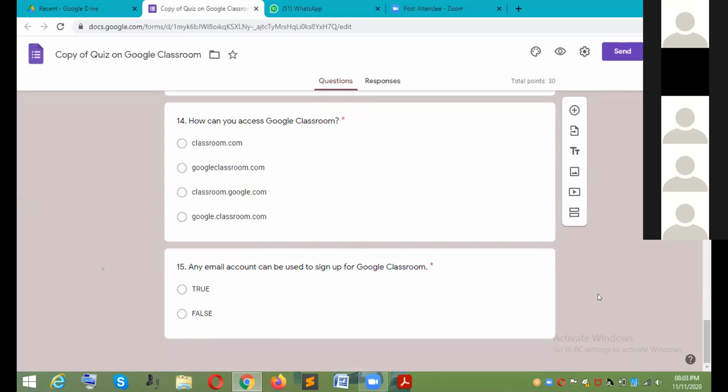Third one, ma'am. Any email account can be used to sign up for Google Classroom. Do you agree, sir? No, not any email account. For example, Yahoo mail would not work. Only Google, Gmail only, ma'am. So this is false.